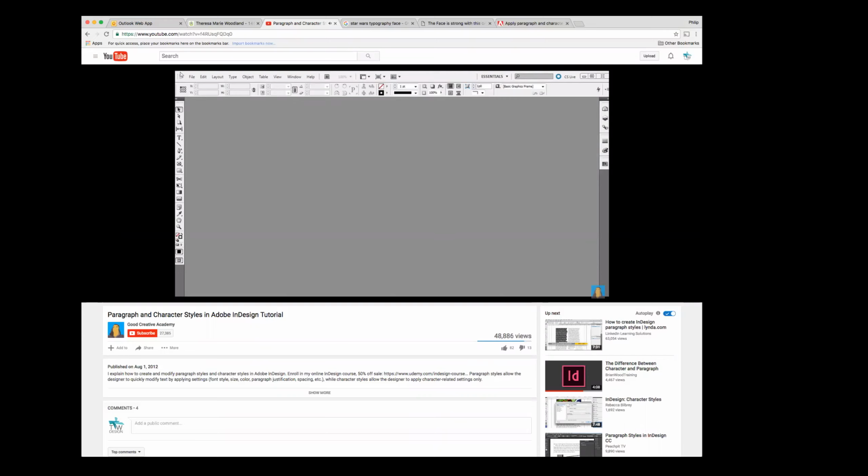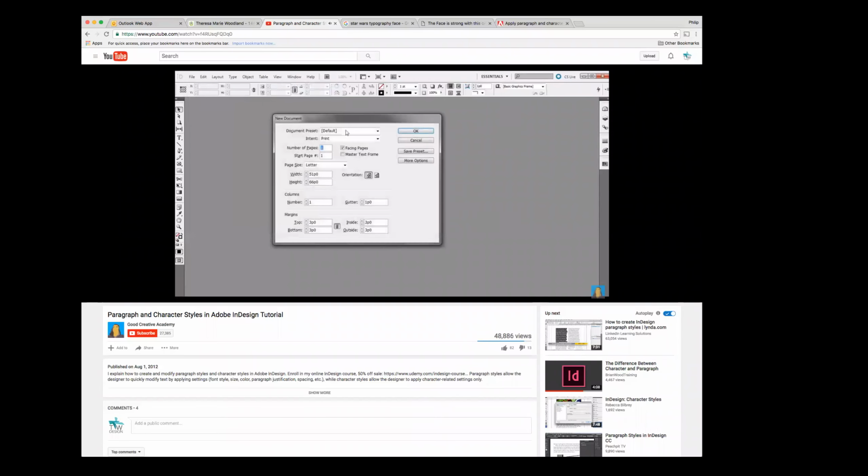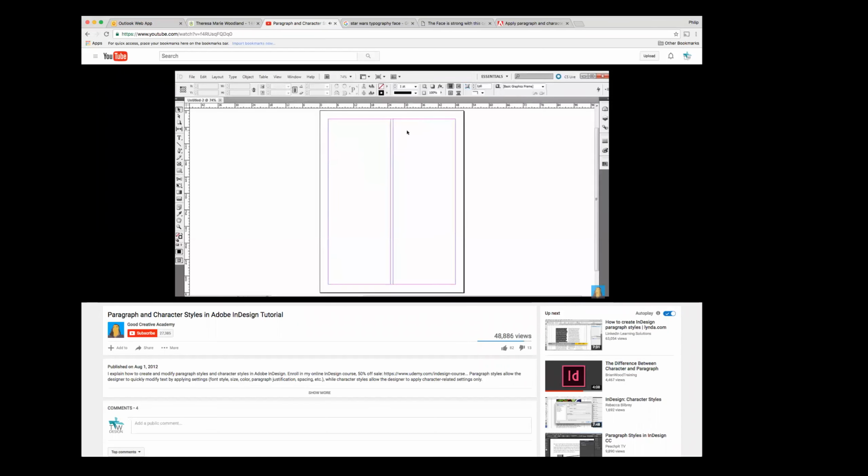So go ahead and open up InDesign. Go to File, New, Document. The default is fine, letter size, whatever. And actually for columns, we're going to set that to 2. And the gutter in between 1 pica, that's fine. Click OK.